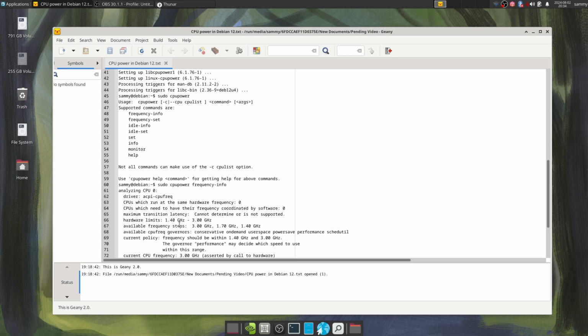Available frequency steps. You can see there is no granular control of the frequency limit, so it cannot go in very small steps. It will just go in steps. The steps available from the bottom to top are 1.4 gigahertz, then the next step is 1.7 gigahertz, and the final, high performance step is 3 gigahertz. Also you can set the CPU frequency governors. Right now the conservative, ondemand, userspace, powersave, performance and schedutil CPU governors are available in the system.